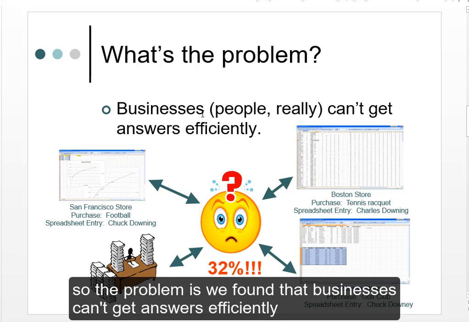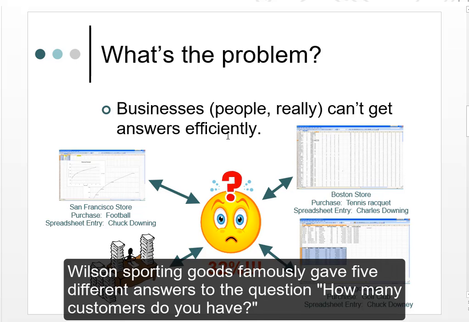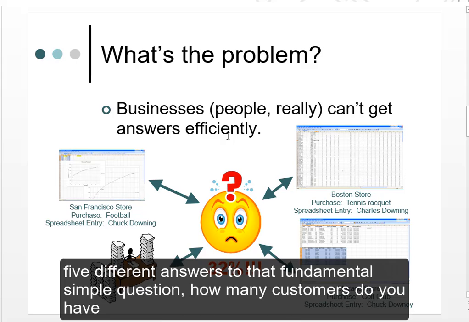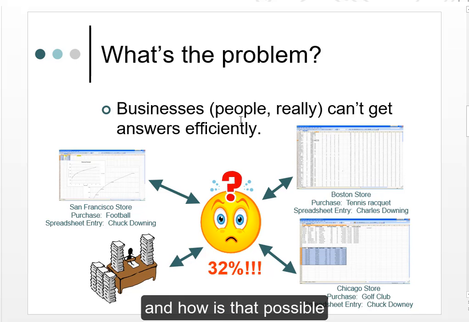So the problem is we found that businesses can't get answers efficiently. Wilson Sporting Goods famously gave 5 different answers to the question, how many customers do you have, when they were on a call with Wall Street analysts. That is embarrassing. 5 different answers to that fundamental simple question, how many customers do you have? And how is that possible? How can some of this be possible?